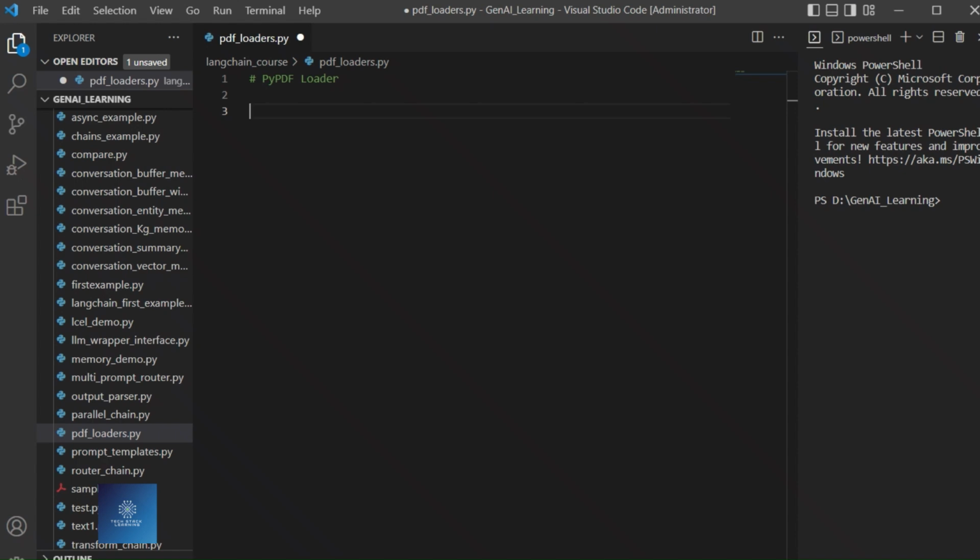First step: installation. Open your terminal and type pip install pypdf. That's it. This pulls in the PyPDF library, which PyPDFLoader depends on. Now let's move to the code. At the very top of your Python file, import the loader like this.